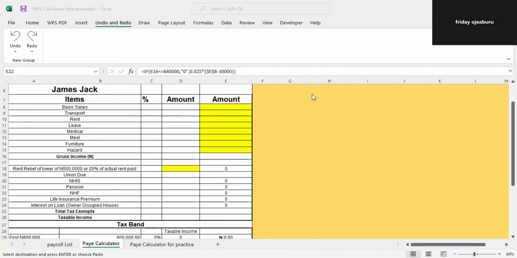We are here to show you how to use the template I designed for PAYE tax. All right, you can use it to calculate your PAYE tax and salary pay slip. Right, so what you just need to do is to download it from the link in the description so that you can use it.